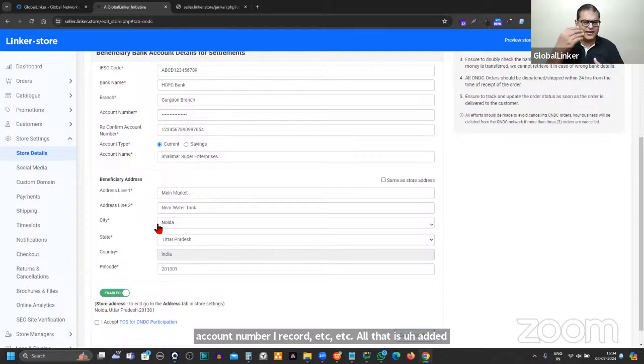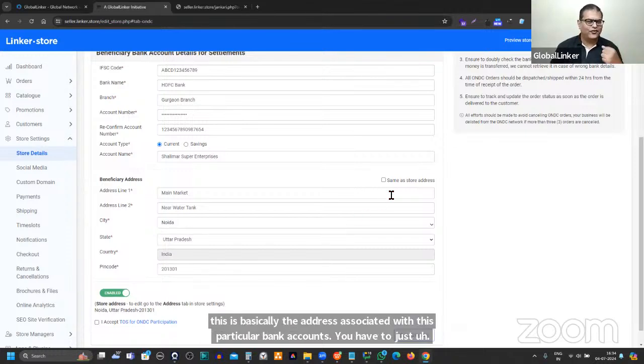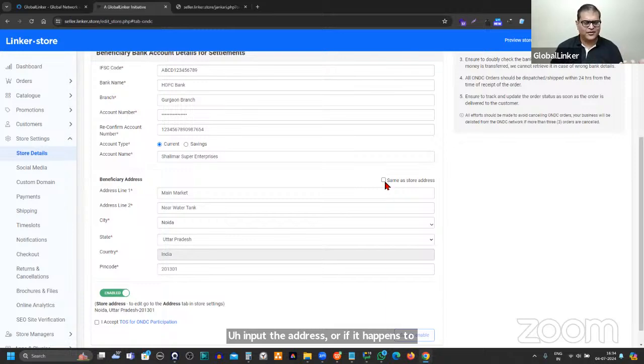This is basically the address associated with this particular bank account. So you have to just input the address, or if it happens to be the same as your store address, your website's address, then you can click on this button as well, which you can see here.